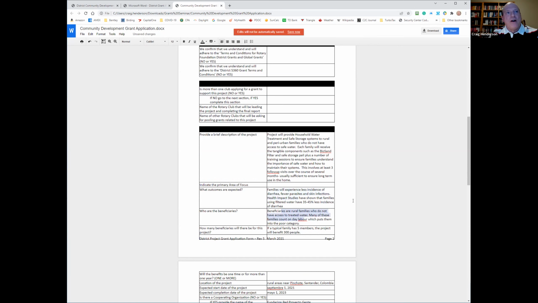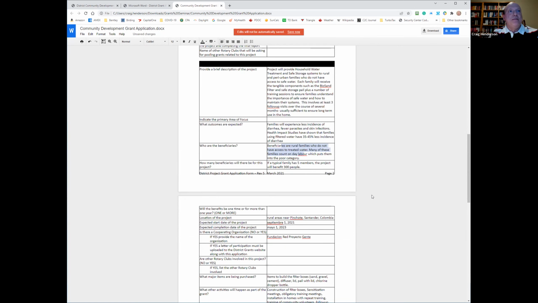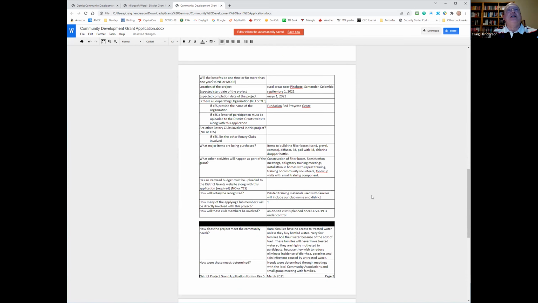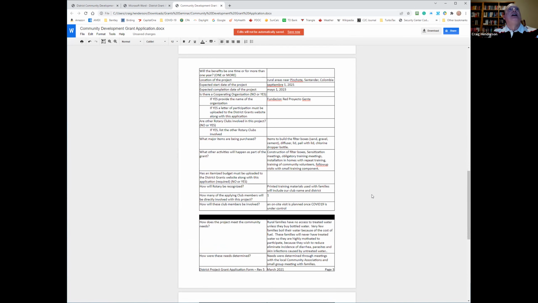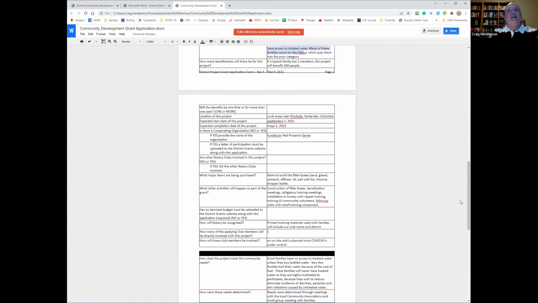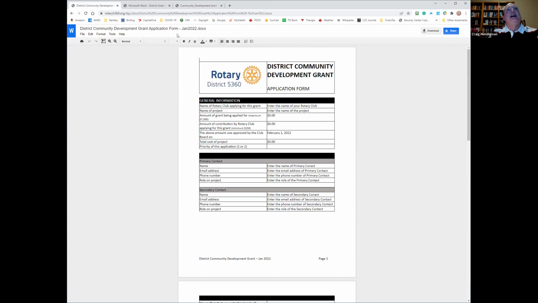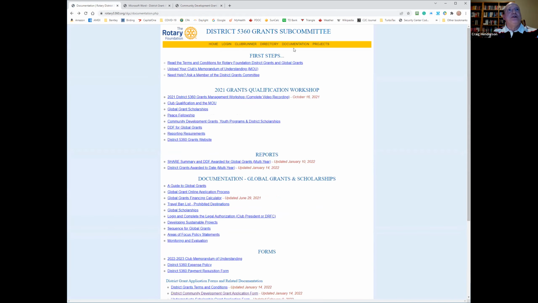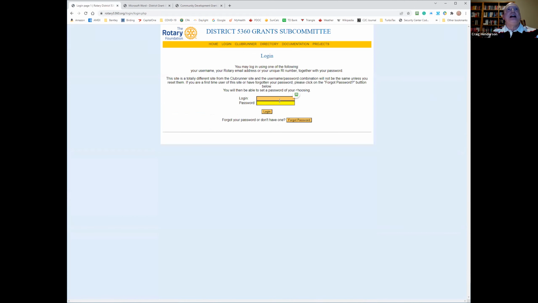We're looking for some statements as to who the beneficiaries should be, and a little bit about the budget for the project. So once you've got the form filled out, what you would then do is upload this form to the district grants website. And the way you would do that is, now you have to log in. So you were able to download the form without logging in, but to actually start an application, you need to log in.